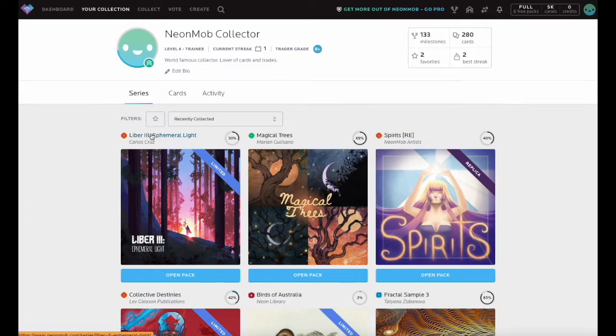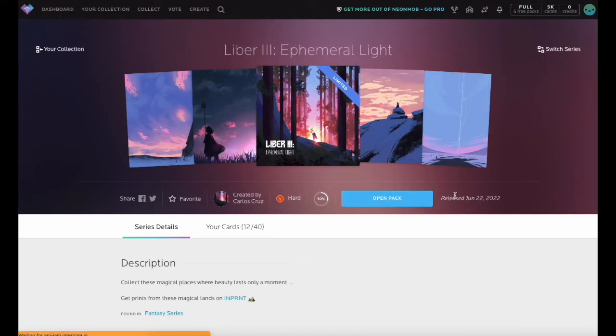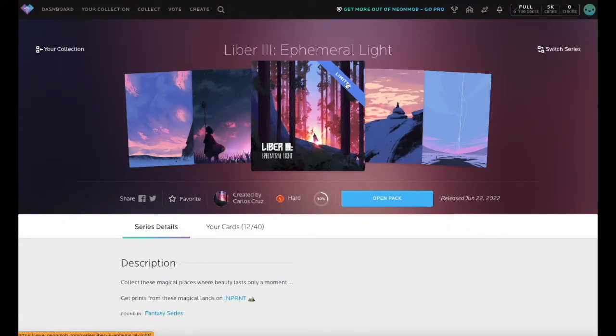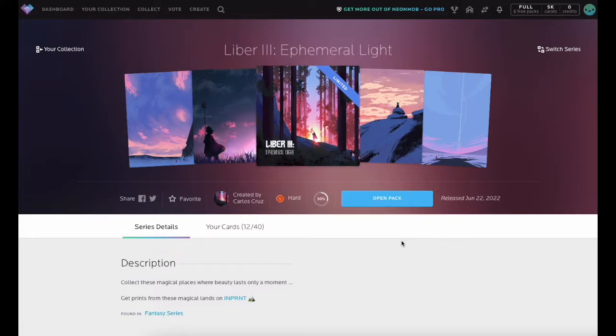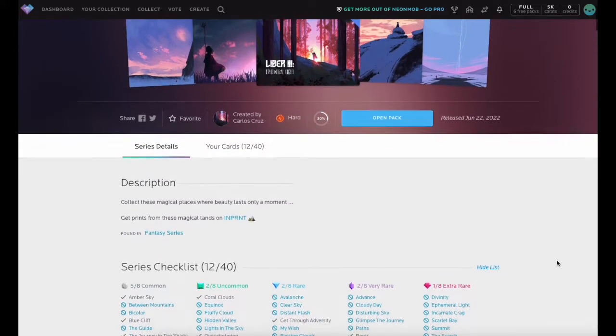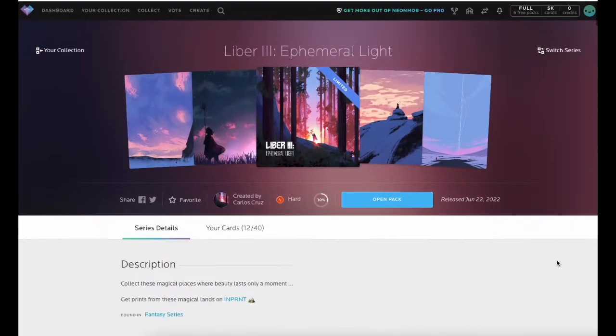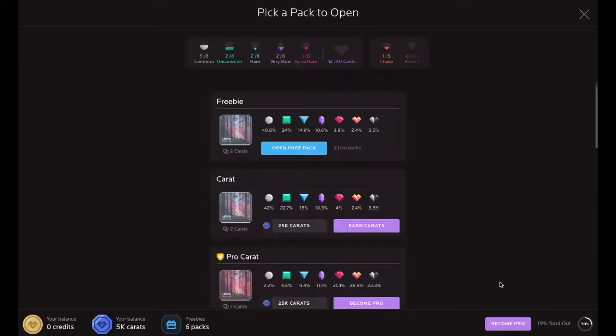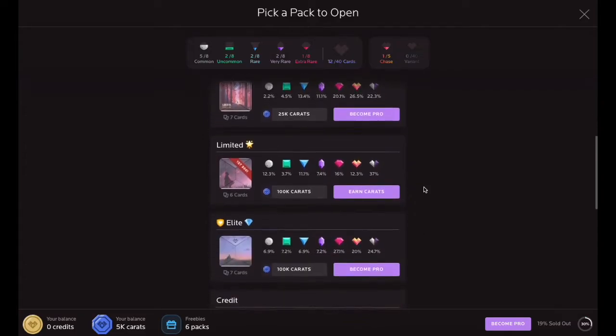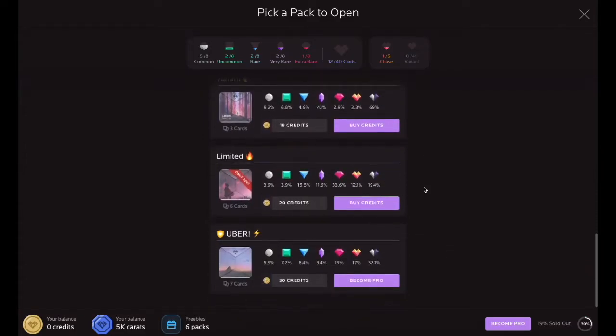Some series released on NeonMob are limited edition collections, meaning that each card has a finite number of copies created for distribution. Once all the packs in a limited edition series have been opened and all the cards claimed by collectors, the series is sold out forever and will go out of print. Limited edition series cannot be reopened for collection, as no additional cards can be created after it is released.